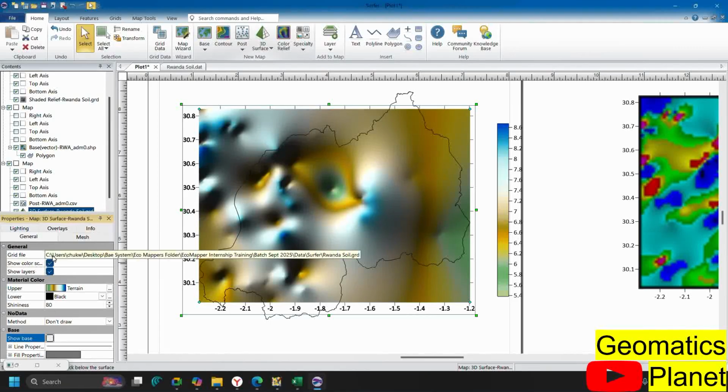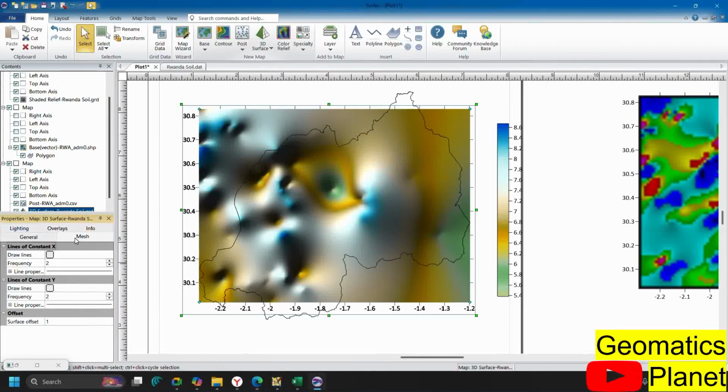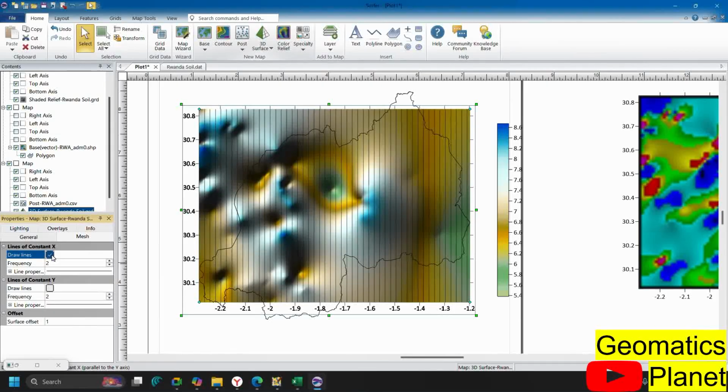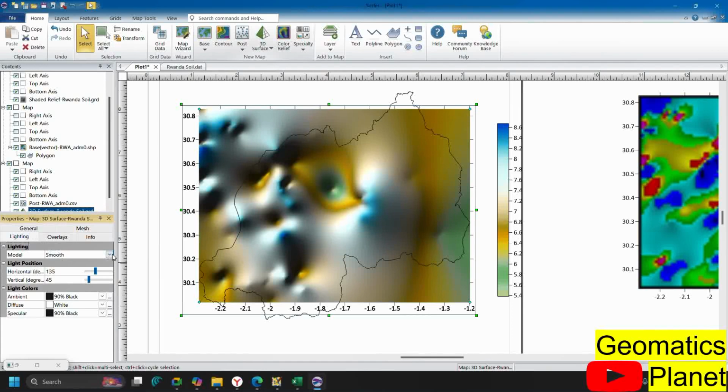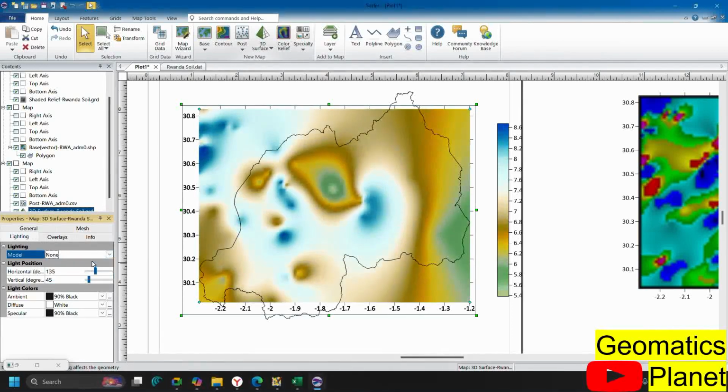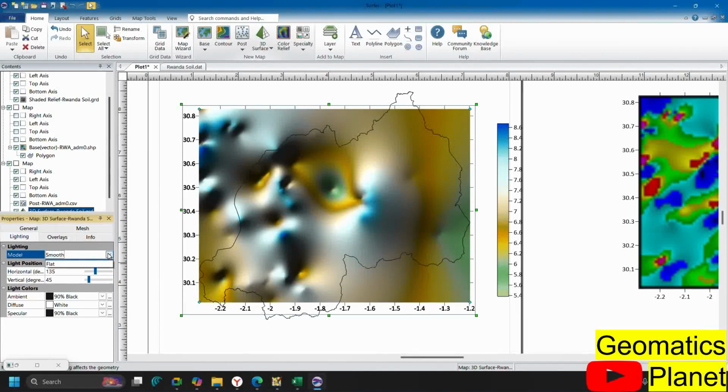Now here, mesh is what I showed you. You put up a mesh like this, and the line comes out or goes in. You can put the interval. Then under here, which is lighting, you can change the way the lighting goes. None, you change it to none. You can see here. Under here, smooth, you put it in smooth. Under here, flat, it puts you in flat mode.